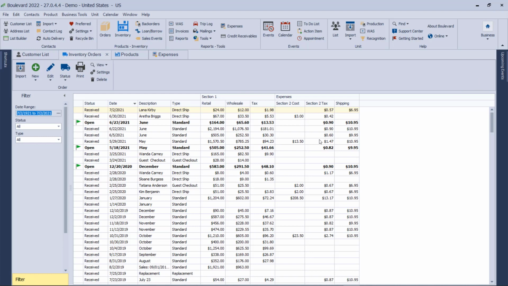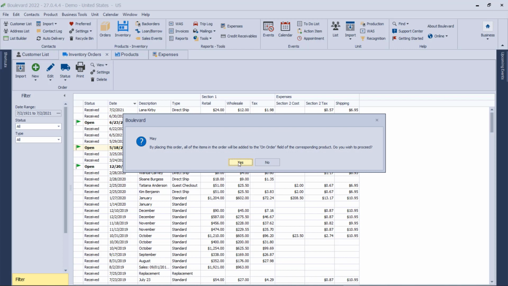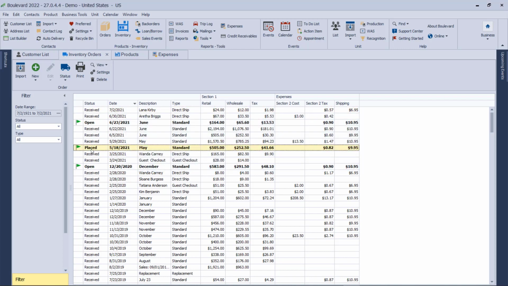And when you actually receive the order, you can finish the process by placing and receiving it. And I'm going to go ahead and there's 2 options. You can right click and choose placed, and then yes. Select it again to actually receive it into my inventory.